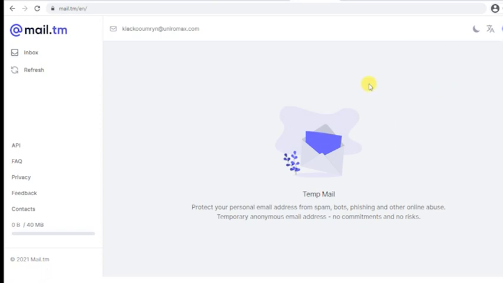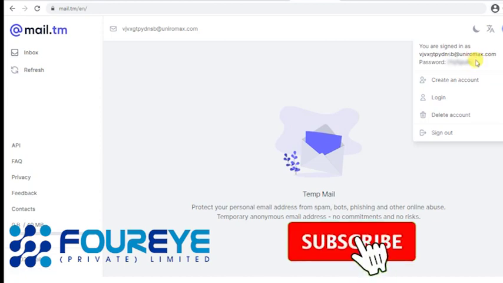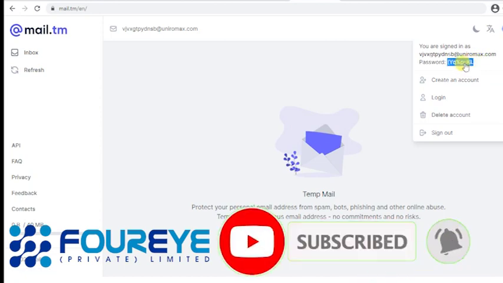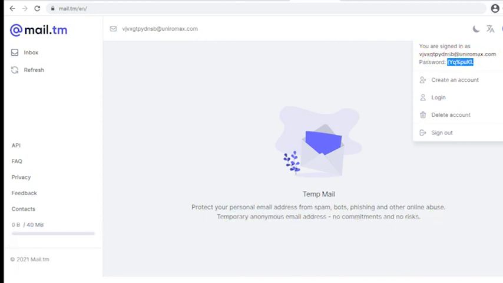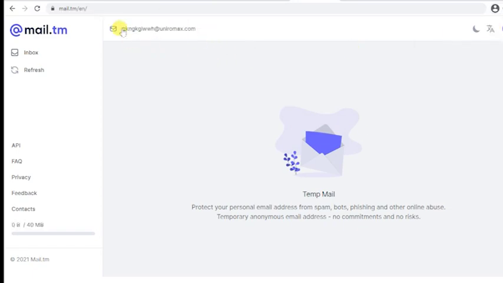Sorry, I have logged in to a separate email. I get a specific password for the email box that I am using now. I can copy and paste this for future usage, and whenever I want to log into this specific email box, I can simply go to login. I can log out first, then I will be given another email box. Then I can log in. So this is the password of this current box.